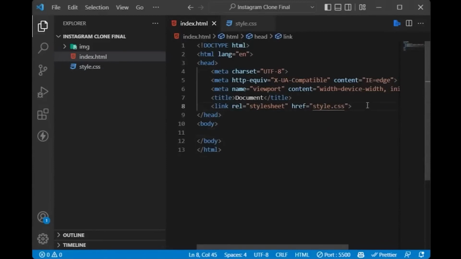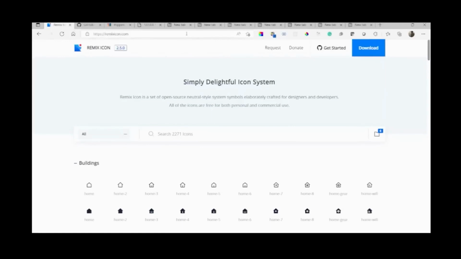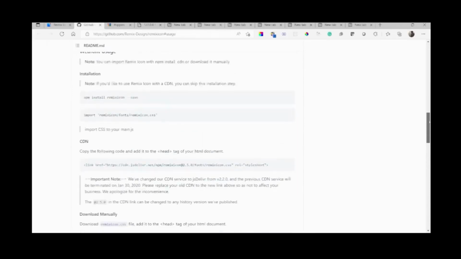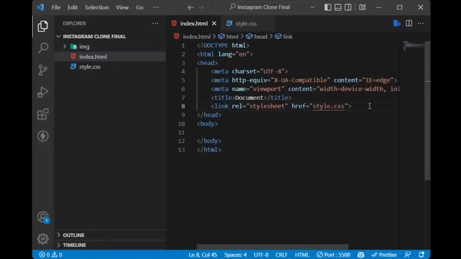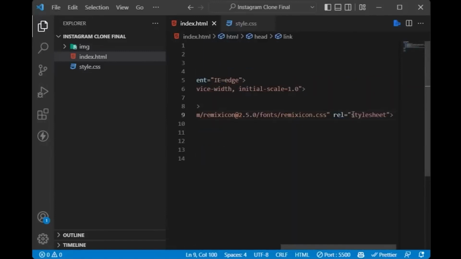We would be using some CDN in this, so let me tell you from where you need to get this CDN. Move to your browser, go to the Remix Icon site and click on the get started button. Now you would land on this GitHub page. Scroll down and you will see a heading named CDN, and below it you can find the CDN link. Just copy it and move to your VS Code and place it in the head tag.